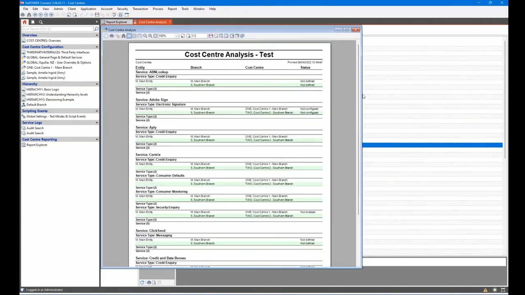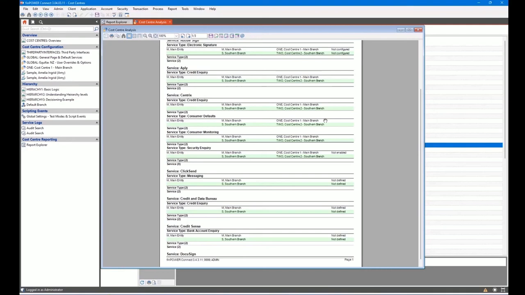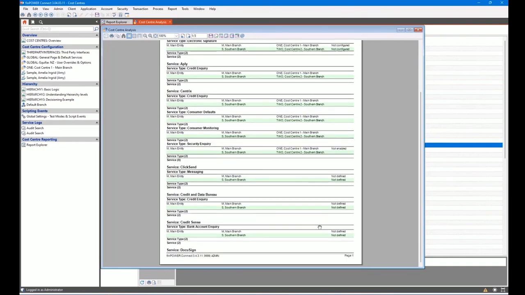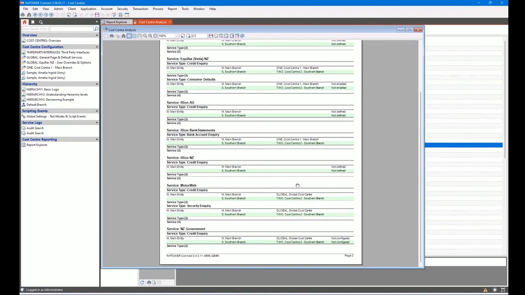what it will do is go through and tell you what cost centers are defined where you've got potentially nothing set at all, and where things are not enabled or not defined. So for example here on the main entity and main branch, click send, doesn't have anything defined. Again, when you're setting up your initial configuration, this can be a really useful tool to go through and see where things might be missing.